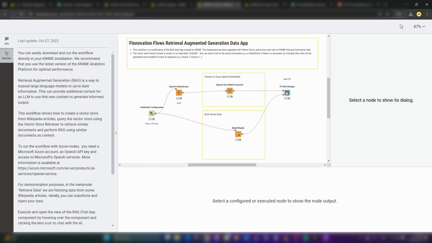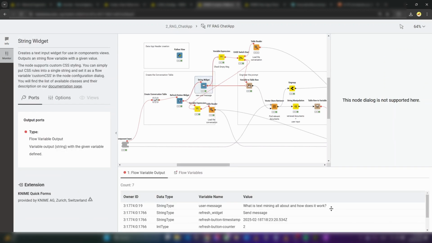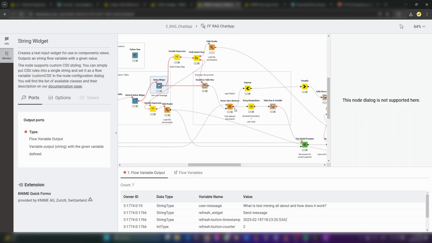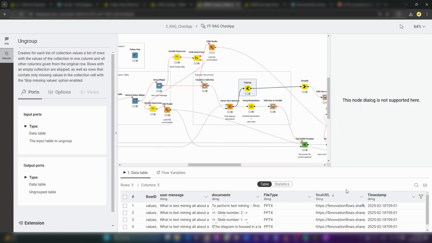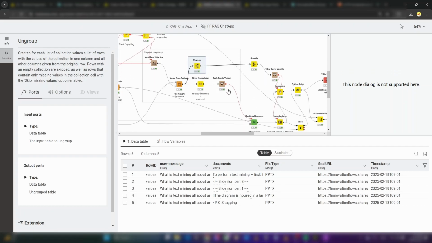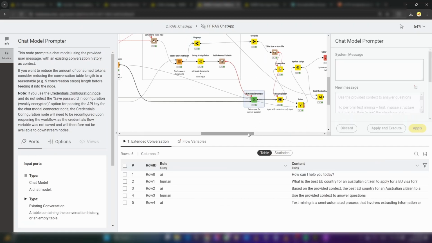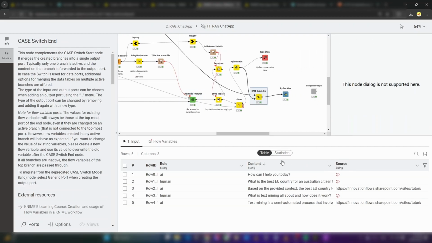So it's still running, and I'm especially interested in what's going on here. Here we get our user message. That user message is sent to the vector store, and the vector store returns a couple of documents, so we can look at them here. They all come from the same PowerPoint, and this information is then passed down here to the chat model, where the response is generated. And then further down here, we see that the overall conversation is split up into this table, and we have the source column, and those are then the links that we see at the bottom of the chat bubble. So this is how the data app and the retrieval works.